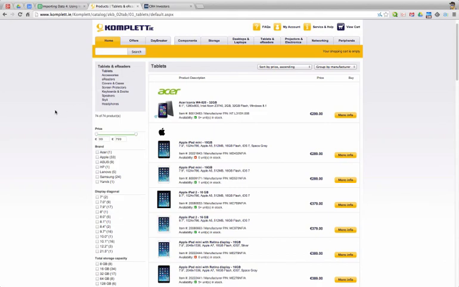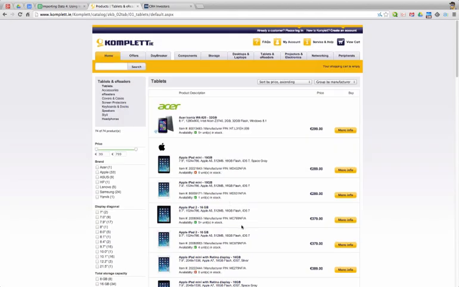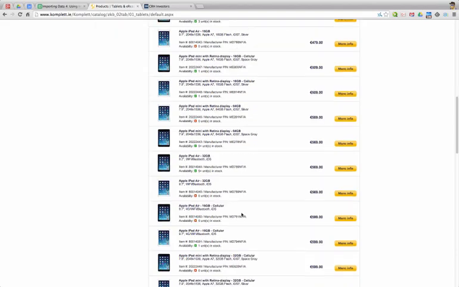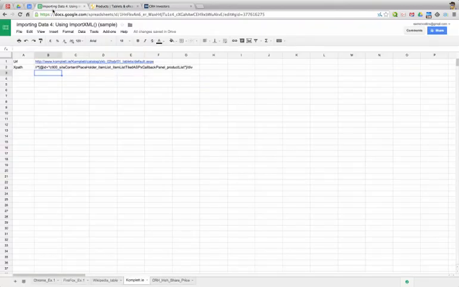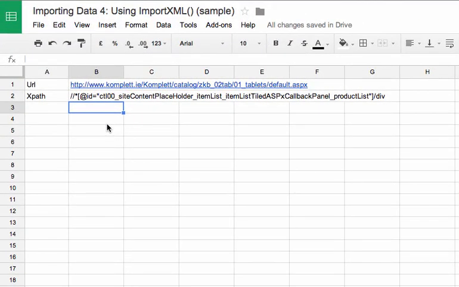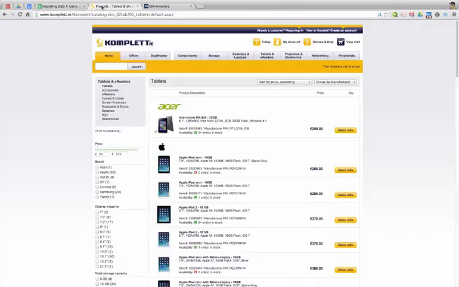Let's take a look at this web page here. I'd like to pull all the data from this web page onto my spreadsheet. So how do I do that? Well, first of all, I need to identify the XPath of that data. And if you're using Google Chrome, that is a relatively straightforward process. If you're using Firefox, you'll need to install two additional add-ons, Firebug and FireXPath. I'm using Chrome for this demonstration.